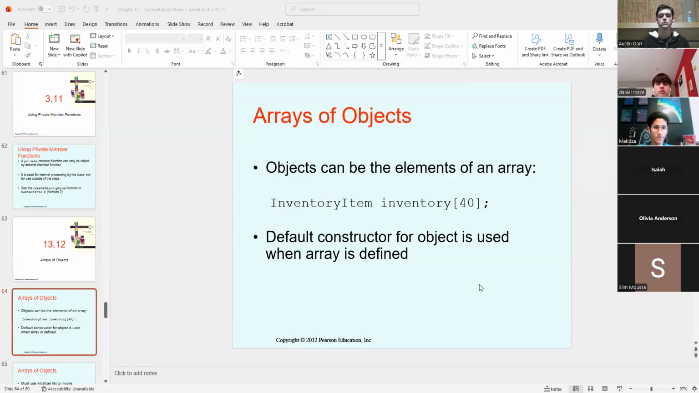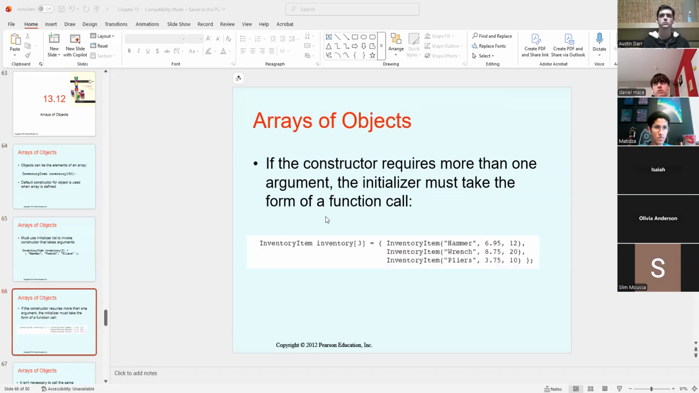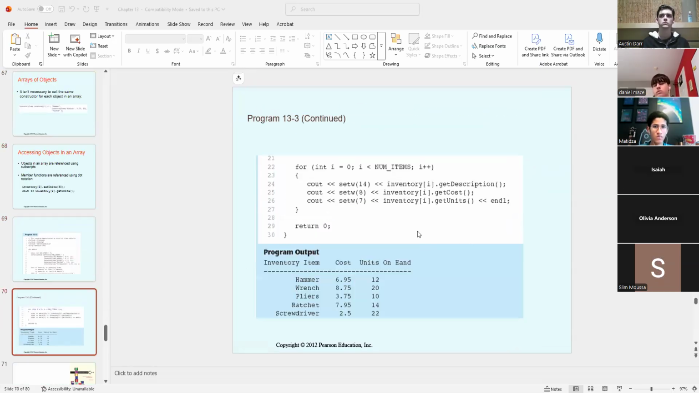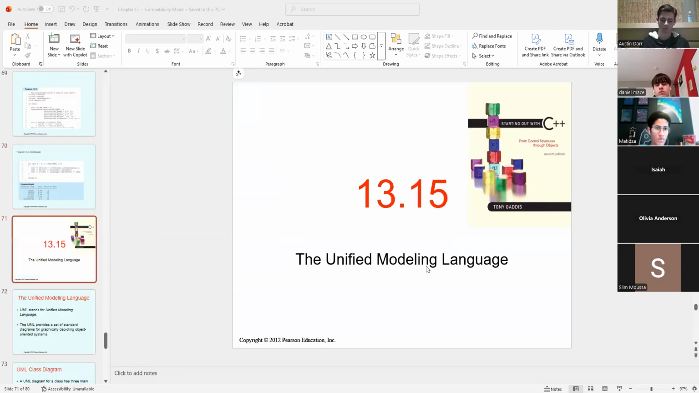Arrays of objects. We're going up another level. We've done objects, we've done arrays. C++ allows us to do an array of 40 objects called inventory from the inventory item class. And again, we're not just blowing this off. It's stuff that we're going to keep using.